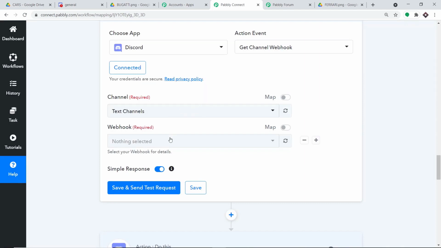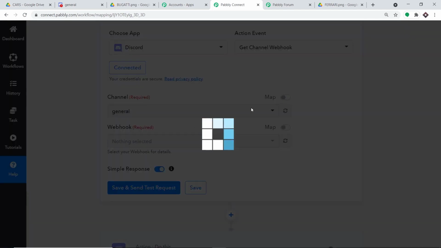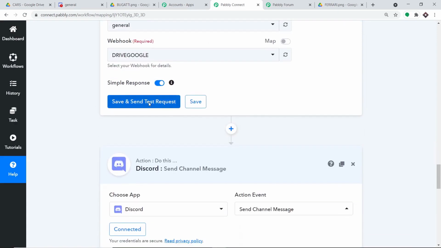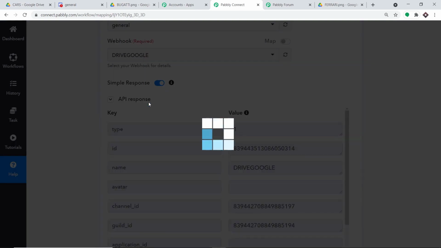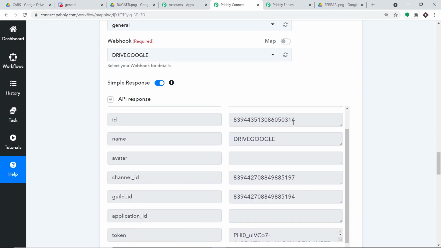As you can see, it is not returning anything because we actually have to change the channel to general. Let us see, we have the webhook associated with it. Let it load. As you can see, we do have the webhook associated with this particular channel, that is general. Let me click on save and send test request. When we click on save and send test request, we will find the webhook ID as well as the webhook token.